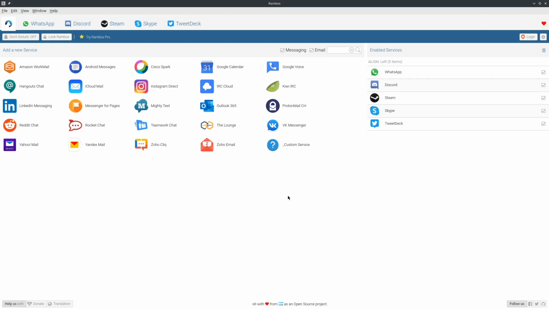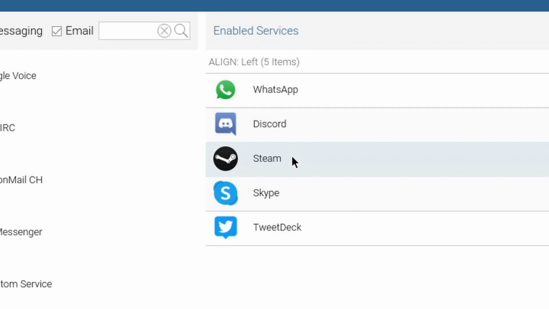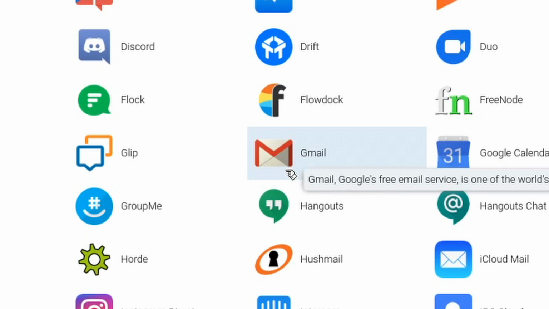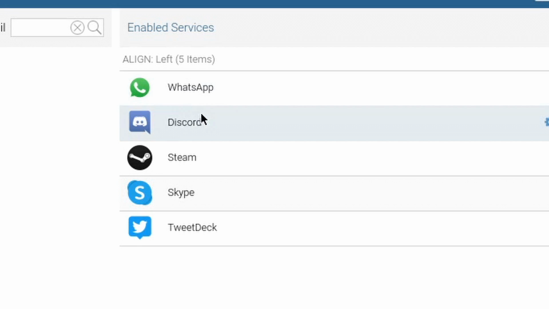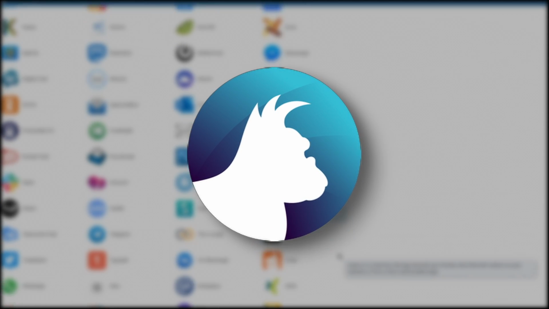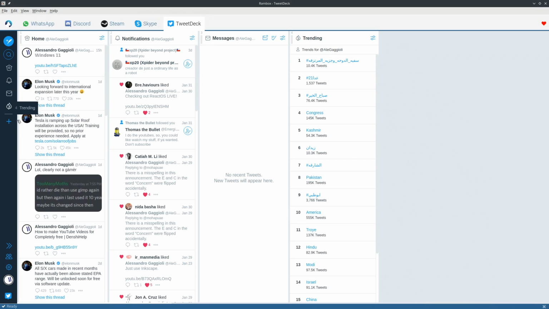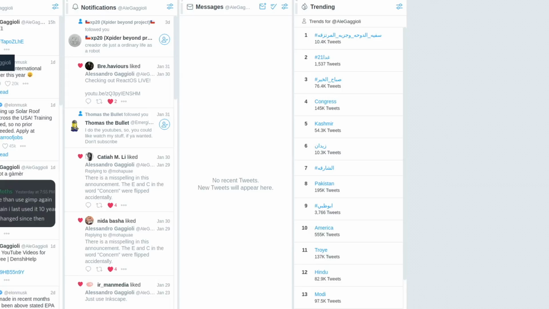Rambox is a chat and communications managing application. It manages stuff like your Discord, your Twitter, your Gmail and other email clients, your WhatsApp, your Steam chat, and many more things. It's an absolutely amazing tool, and it works excellently. As a person who really likes remaining organized with everything, it's a godsend.